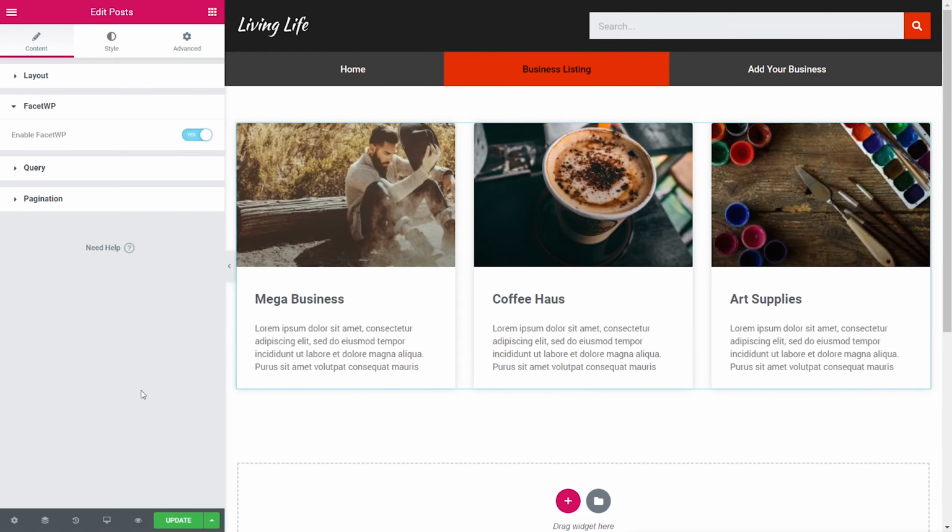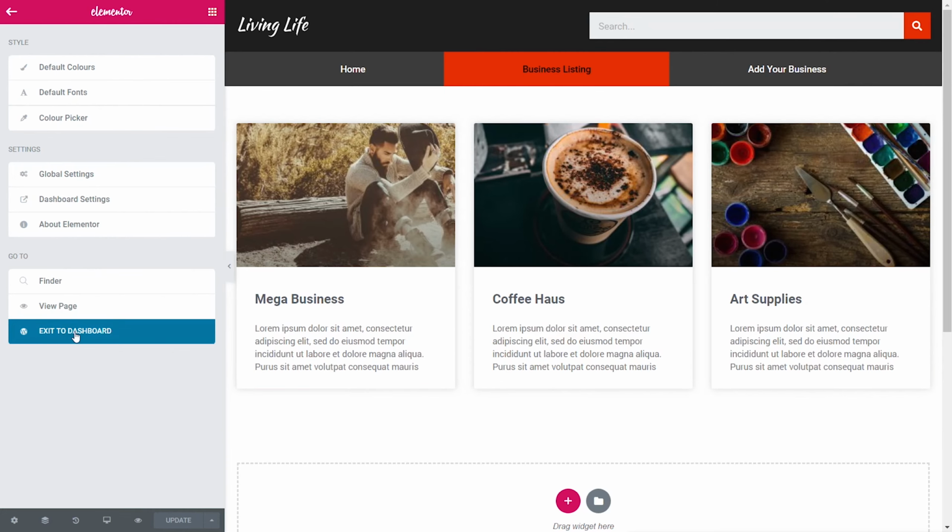That just enables that functionality and we can start using it. So we can hit update on there and that will create that page for us, and any new businesses will be added in there. So that's good. However, let me show you the other way of doing it. Let's come back out of this.